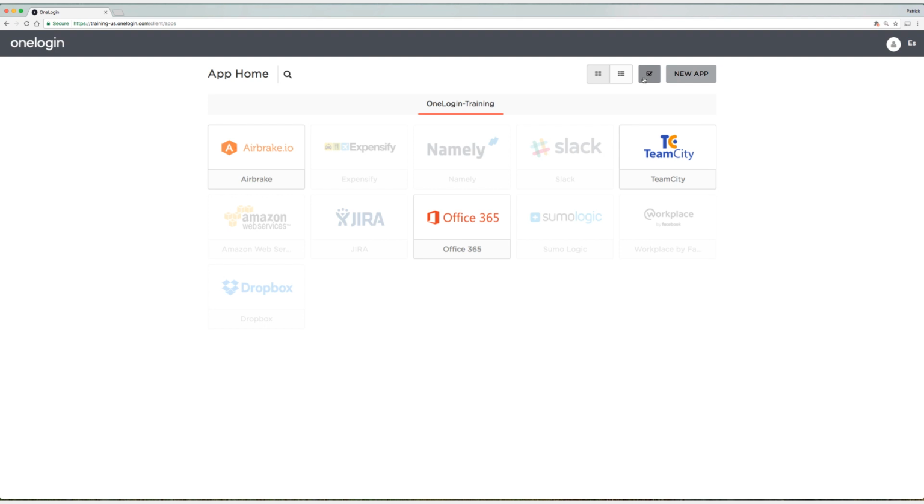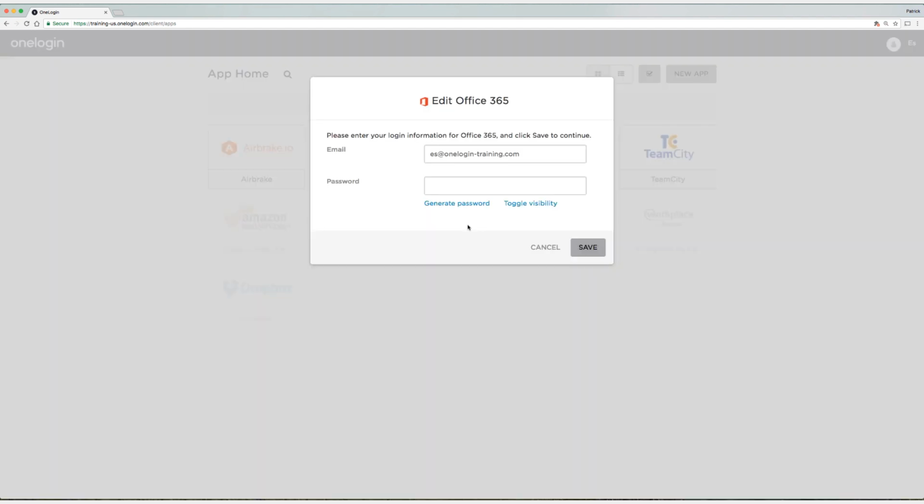Let's add our credentials into this Office 365 app, and then let's download the OneLogin browser extension, which will inject our credentials into the Office 365 login page, signing us in automatically. So click on the Office 365 app, and add your password. Also add your email if your email doesn't appear here. Remember, you're entering your credentials for the Office 365 application, not for the OneLogin portal or any other app. Now click on Save.